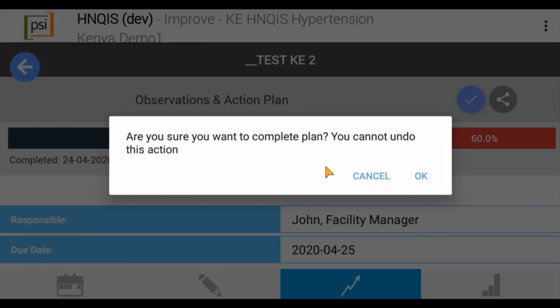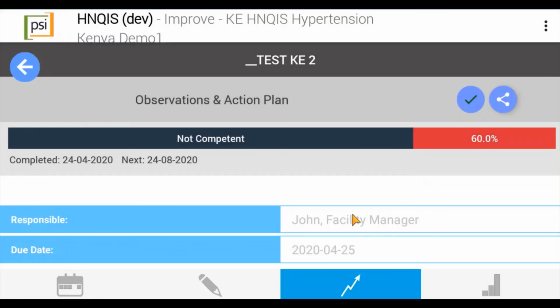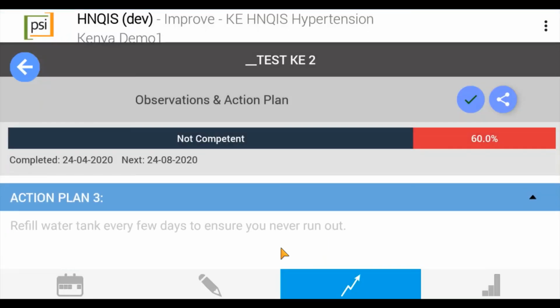Are you sure? Because once you do this, you cannot change anything. It grays everything out, so you can't edit it. You can now share it with the provider. So you click on the share button, and you can share it via SMS, email, WhatsApp, a variety of different options.